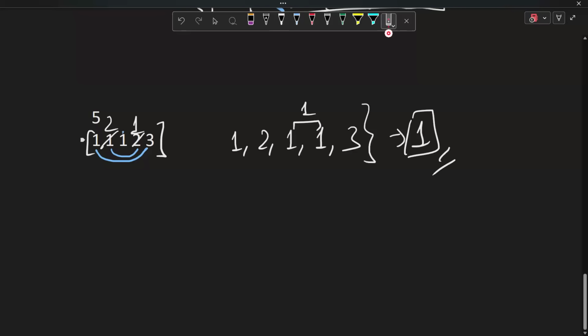So by doing this swap, initially, if you look, there were two pairs of values which were consecutive and equal. So there were two disturbances, but by doing this swap, you reduce the disturbance to just one. And if you try to do any more swaps, you cannot reduce it to less than one.